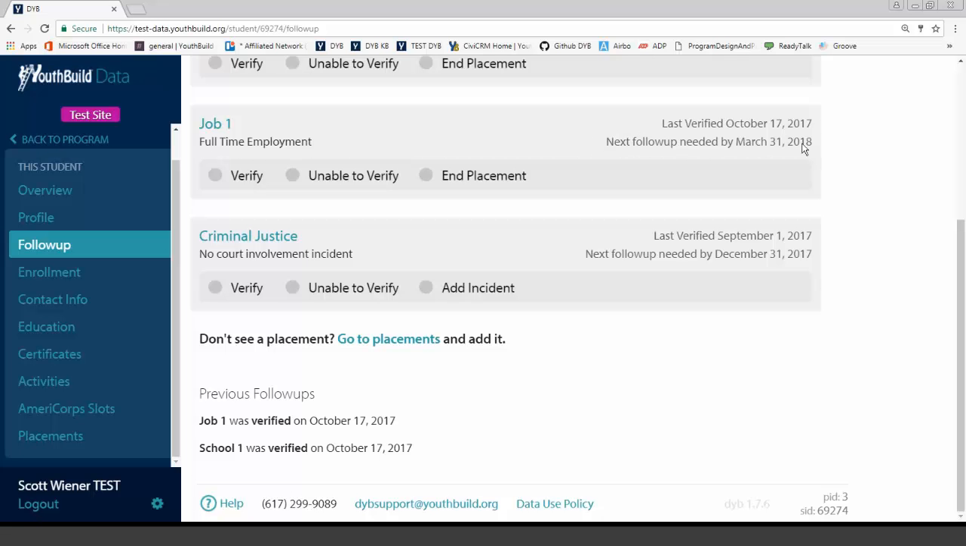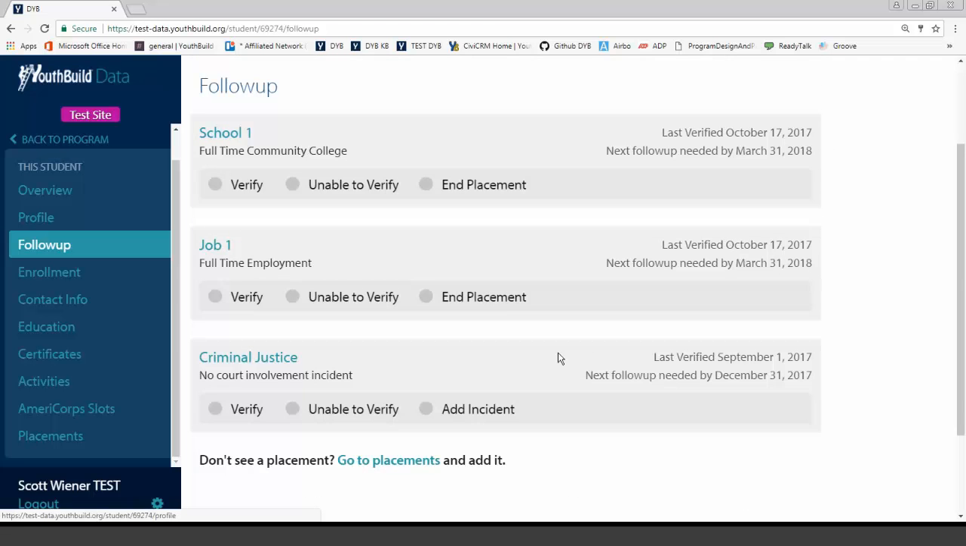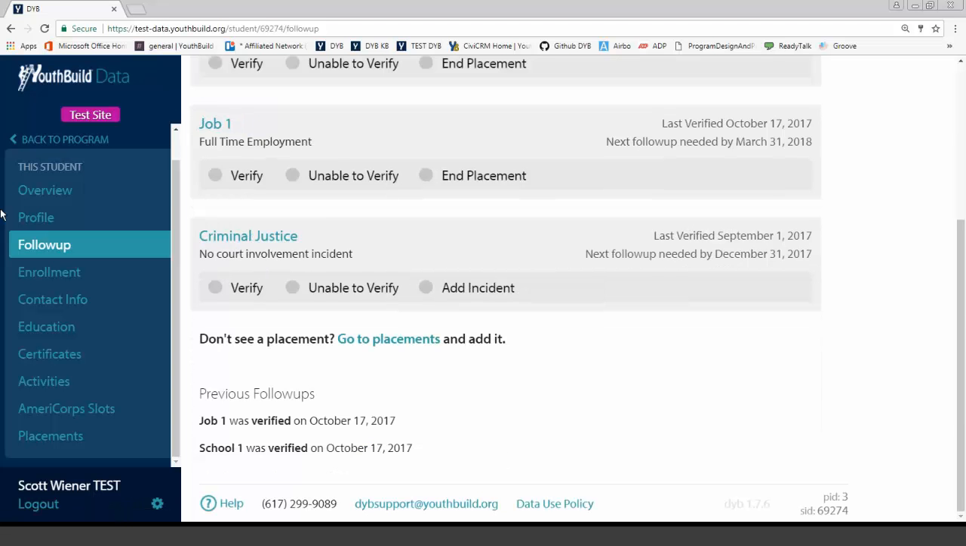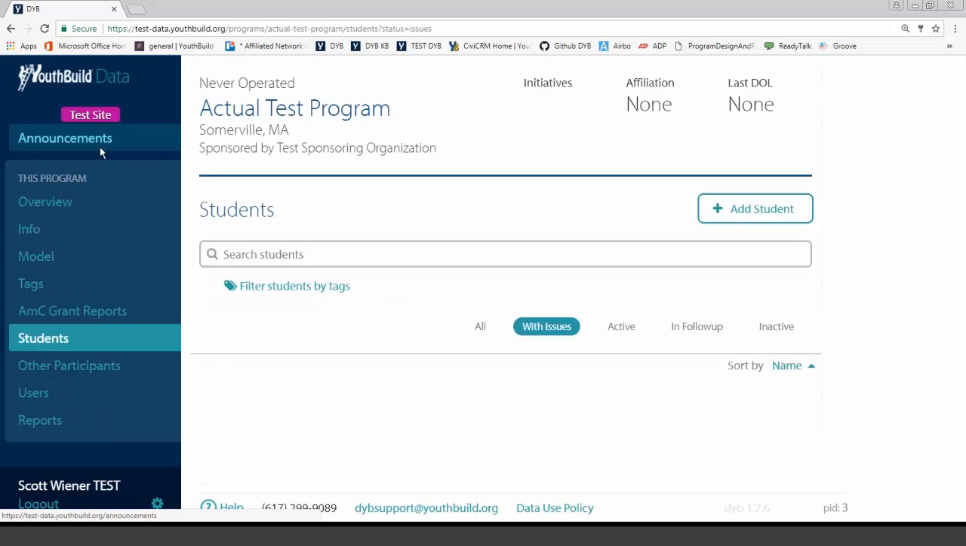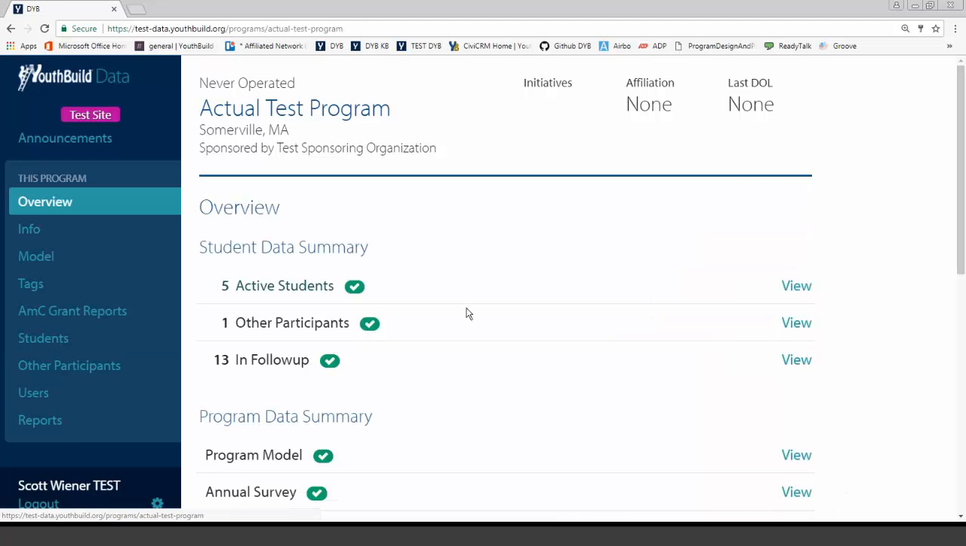You also see that Jenny does have some indicators here. Next follow-up needed by March 31, 2018. Next follow-up needed by December 31, 2017. Okay, let's click back to our overview page, our program overview page, and we do not have any issues.